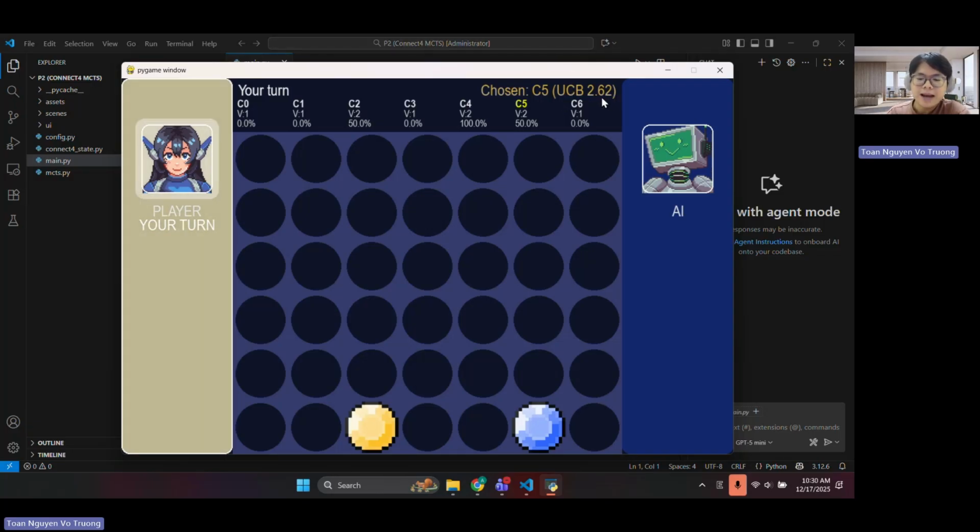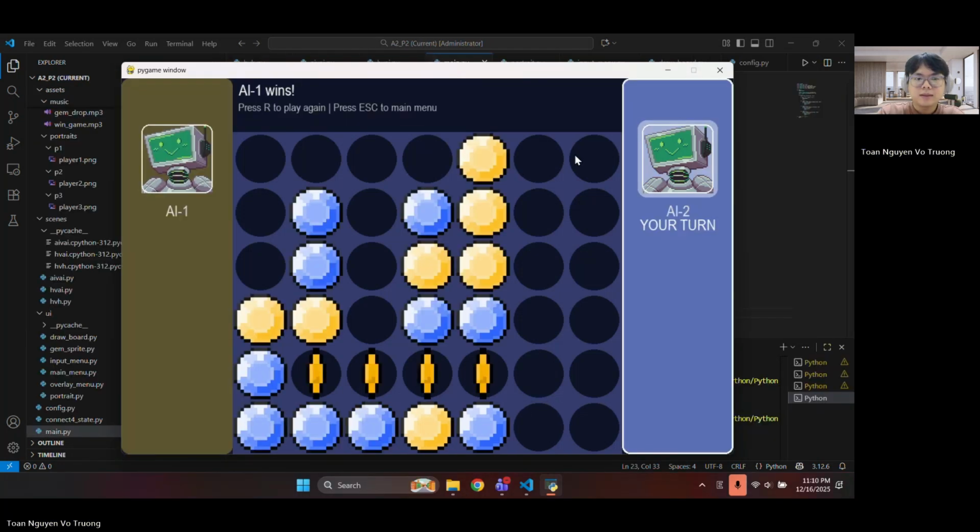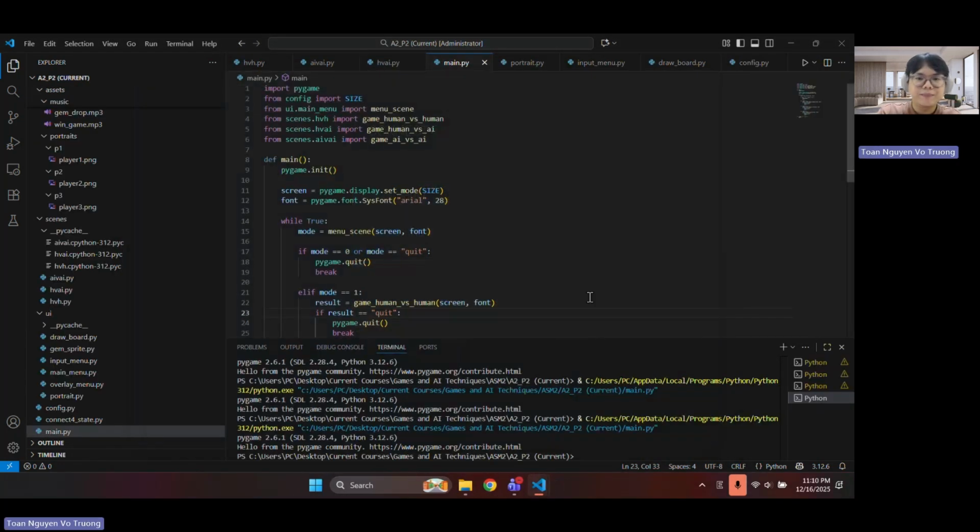This UCB value balances how promising a move is, based on the win rates, and how many times it has been explored, or visited. Combined together, it decides which move is strongest and makes that move. And maybe I can quit here.